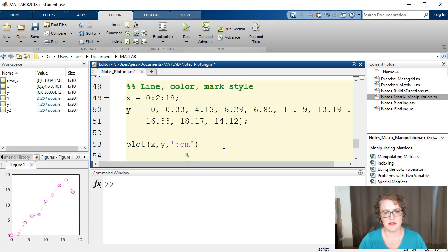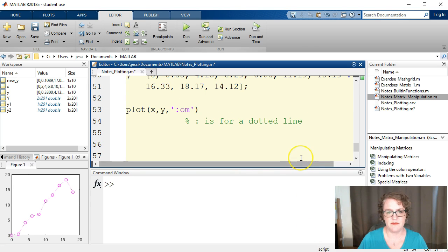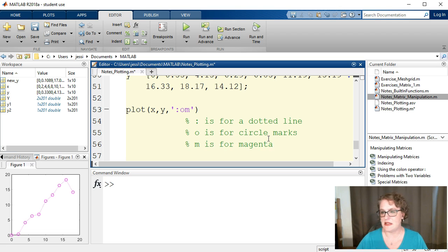So just some quick notes. The colon is for a dotted line. The O is for circle marks, so that's the actual plot place where the data point is graphed. Right there. And then the color, M, is for magenta. Everybody likes magenta. So let's try some other things.